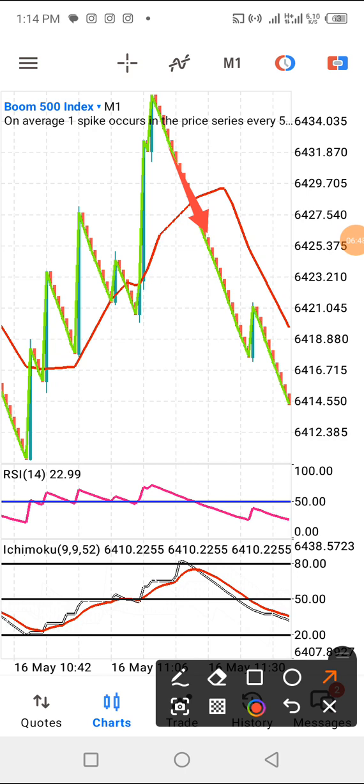So before you take your entry, you should identify that the RSI is below the 50 level, and then we want to see the Ichimoku crossing below the moving average. You can see it right there, indicating that price is fully ready to take down movement. Is that clear?